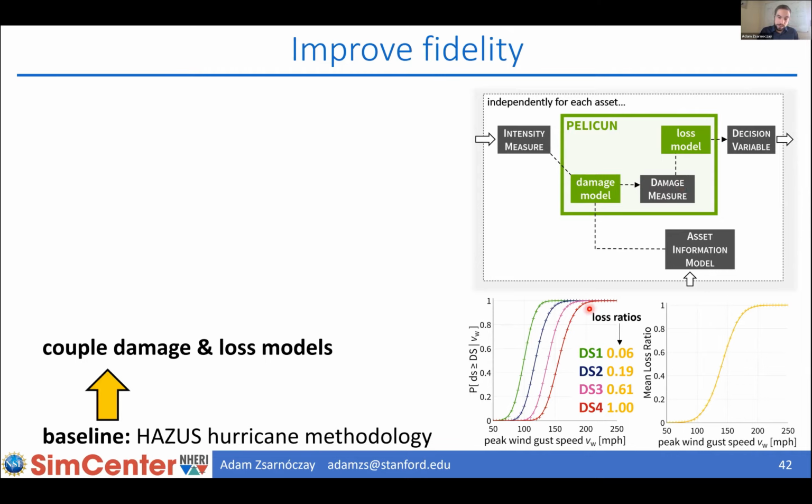Actually, you can see that these are very nicely fitting to the data, the lognormal functions that we fit there. But more interestingly, given the damage states, we could calibrate loss ratios. So for each damage state, we have a particular amount of loss that we expect in the building, and using those loss ratios, we get back this loss function pretty accurately. So this is already available in PELICUN. This is a coupled approach, but it's still a building level assessment, and it's still using wind speeds to describe the damage and then the damage states to the losses.